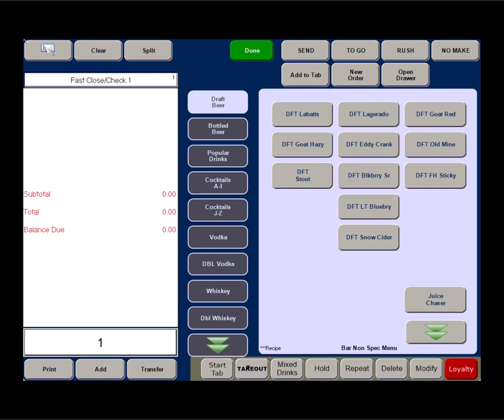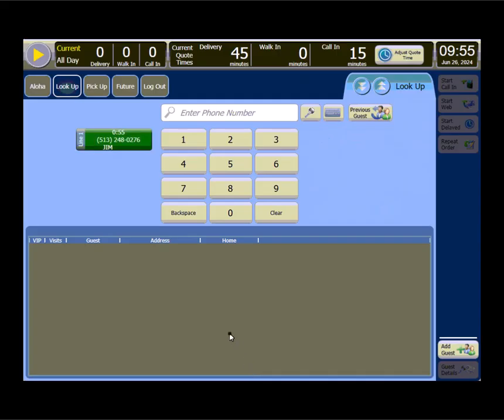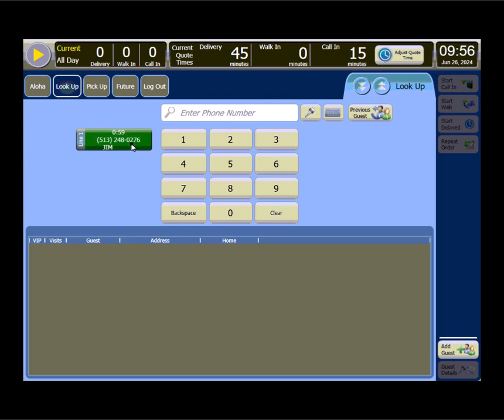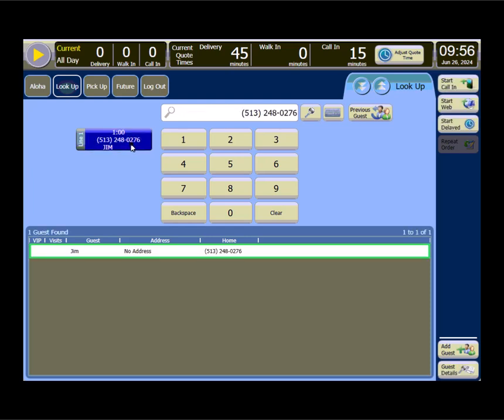Start the order on the order screen, and click on the Takeout button. This will take you to the ATO screen, using the information in the caller ID box to verify the caller's phone number and name. Click on the caller ID box to show several buttons in the right-hand column. Click on the Start Call-In button, which will take you to the order screen.